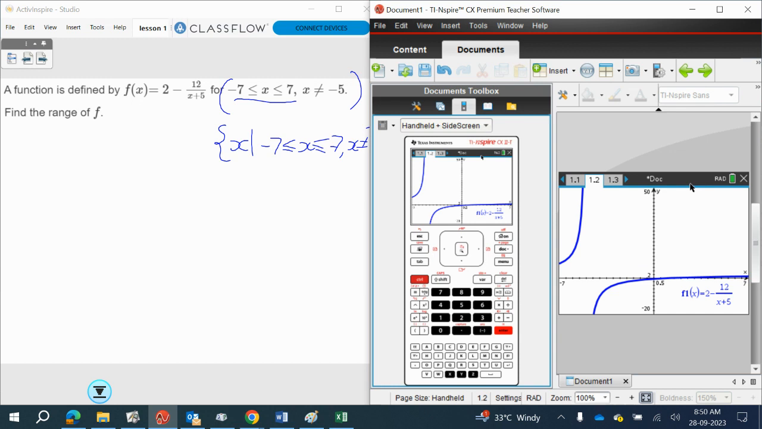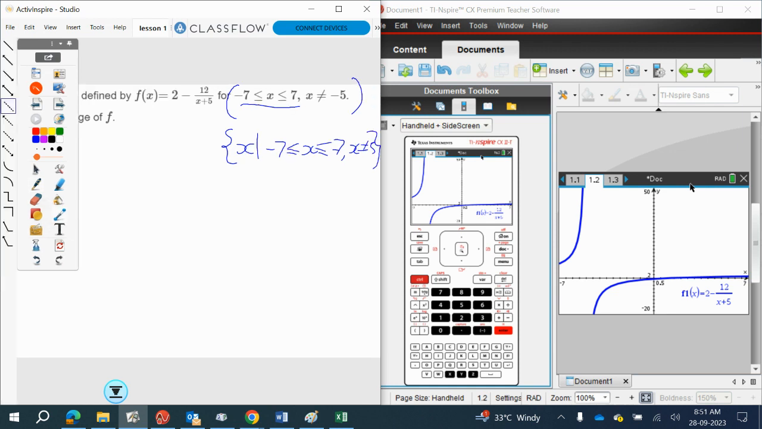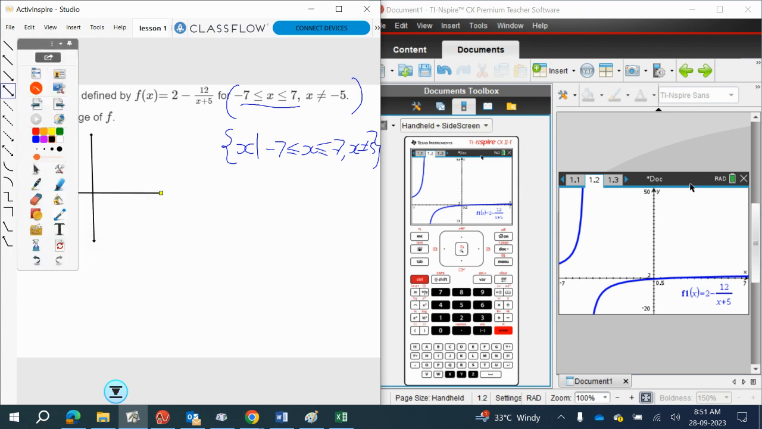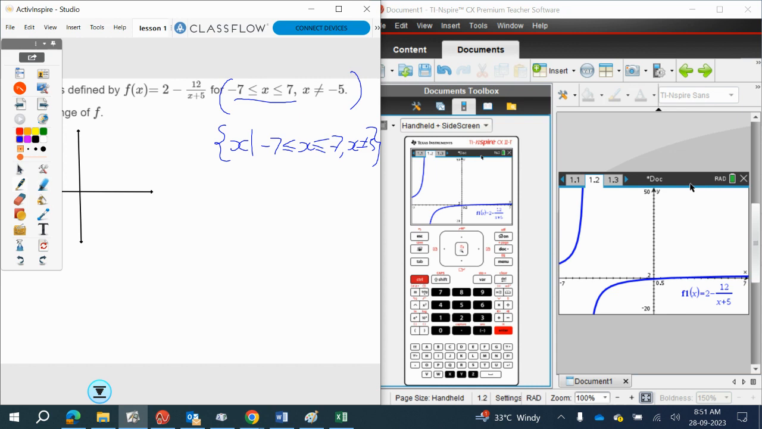So what you can do to answer this question is, the first thing I recommend you do on your paper is you sketch what you see on the calculator. So I'm going to draw my axes like this, and then I'm going to just sketch the curve. So we have a vertical asymptote. What is the vertical asymptote? How do you know that? It gave it to you. So we see the vertical asymptote.